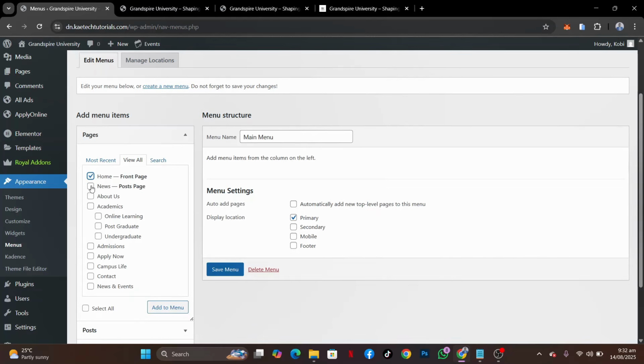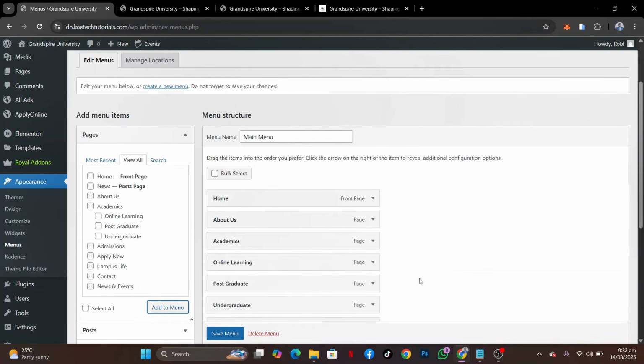So I'm going to select all these ones. I'll leave the news out. I'll select about, I'll select academics and everything under academics. I'll select admissions, and I'll leave apply out. I'll select campus life, and I'll select contact, and I'm going to select news and events. So I will click on add to menu.